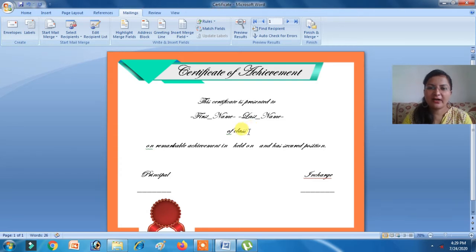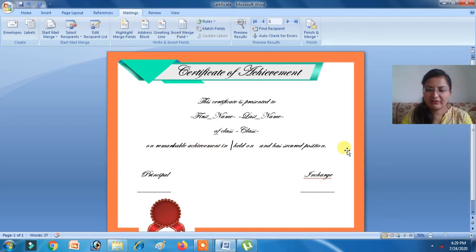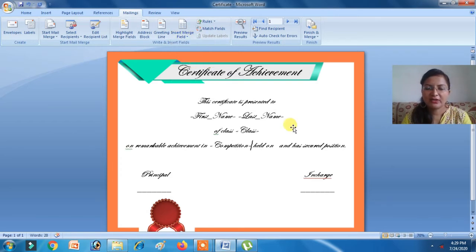So here you have to put space and click on insert merge field and then click on class. Got it? On remarkable achievement in, so here there will be the event name. Okay, so insert merge field, here the competition is there, so the competition will come automatically.